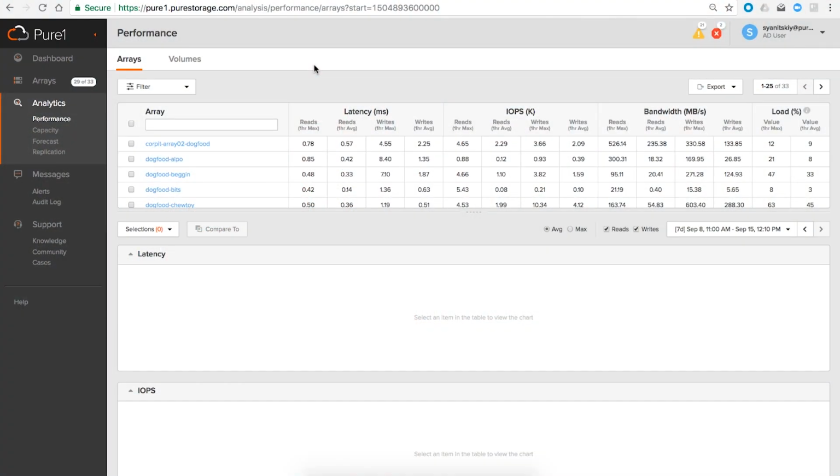Now, if you want to get historical analytics, you can jump to the performance or capacity section. Let's start off here with the performance section. You can see all of your arrays, but you can also specify all of your volumes. You can search for each of those, or you can specify and sort by all of the different metrics from latency, IOPS, bandwidth, and even load, and be able to see the last hour average, the maximum, and be able to sort by each of those.